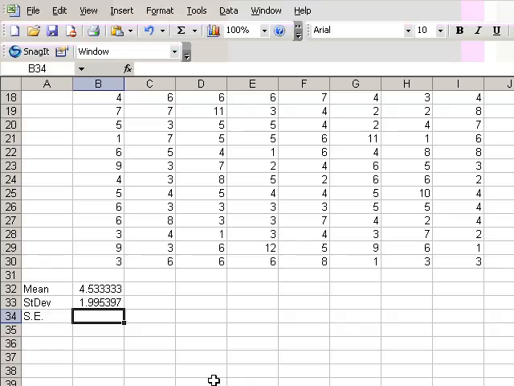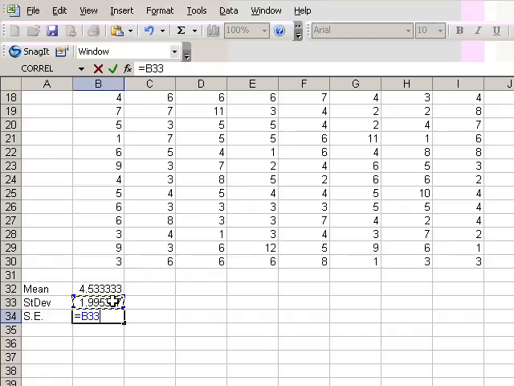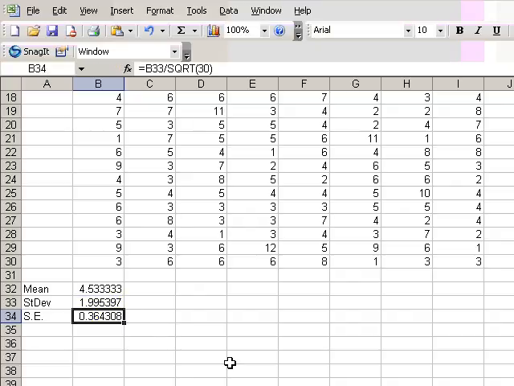And finally, an estimate of the standard error of the population can be found by taking the standard deviation and dividing by the square root of the sample size, which is 30. And I get an estimate of the standard error, which is 0.36. This estimate of the standard error is an estimate of the standard deviation of the mean values that would be found from all possible samples of size 30.